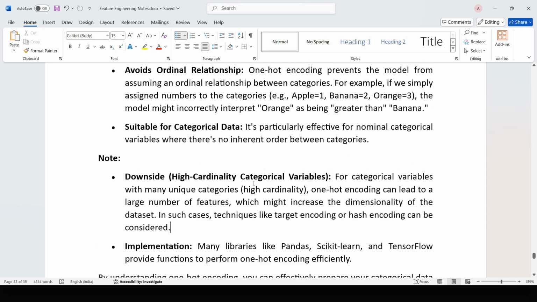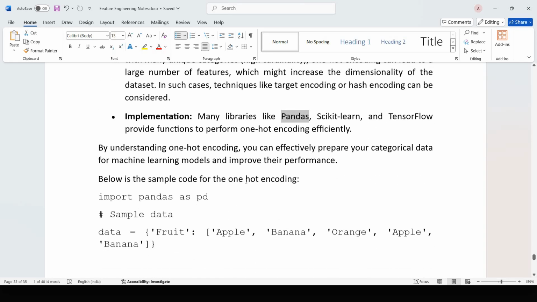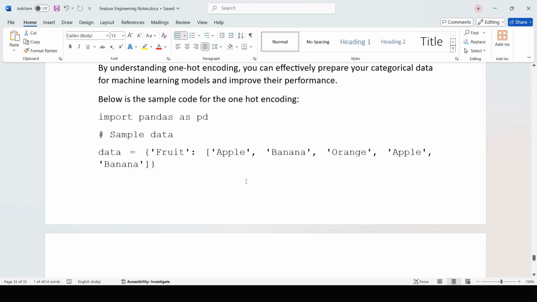How do we implement the encoding of categorical variables? There are many libraries like Pandas, scikit-learn, and TensorFlow. These are different libraries which are useful when we perform one hot encoding. So basically, we are going to see the Pandas library. We are going to take an example from the Pandas library.